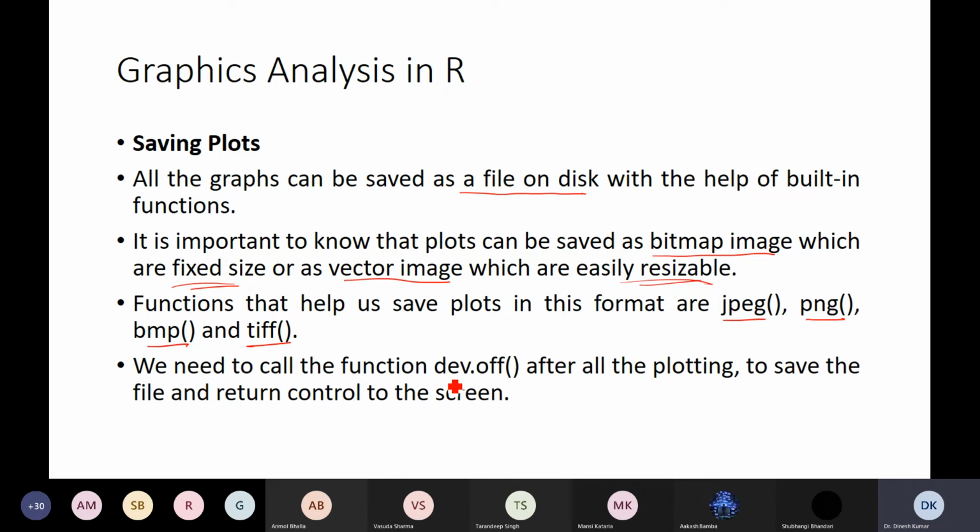And then we will have this dev.off function at the end of this saving. After all the plotting, at the end we will give this command dev.off, because it will save the file and return control back to the screen. So this function is very important.